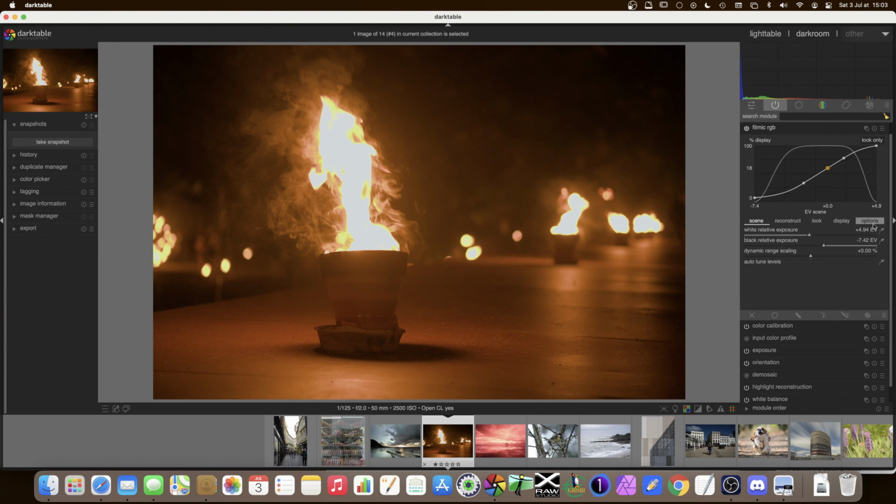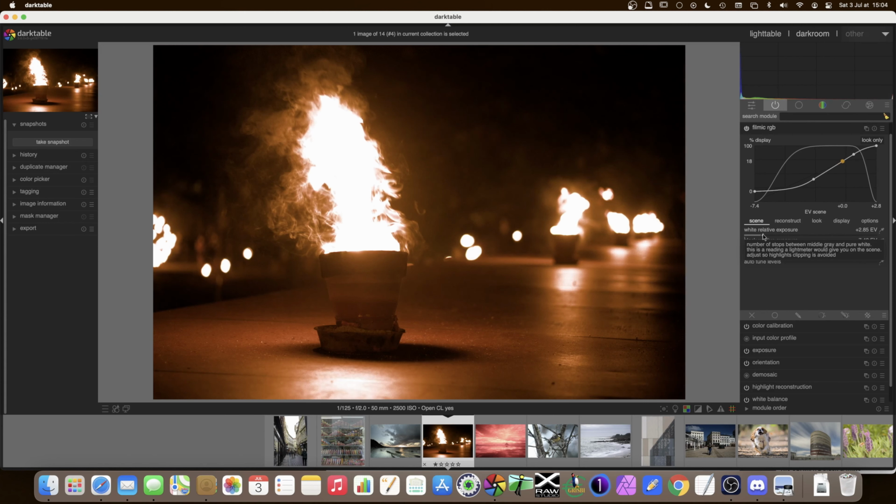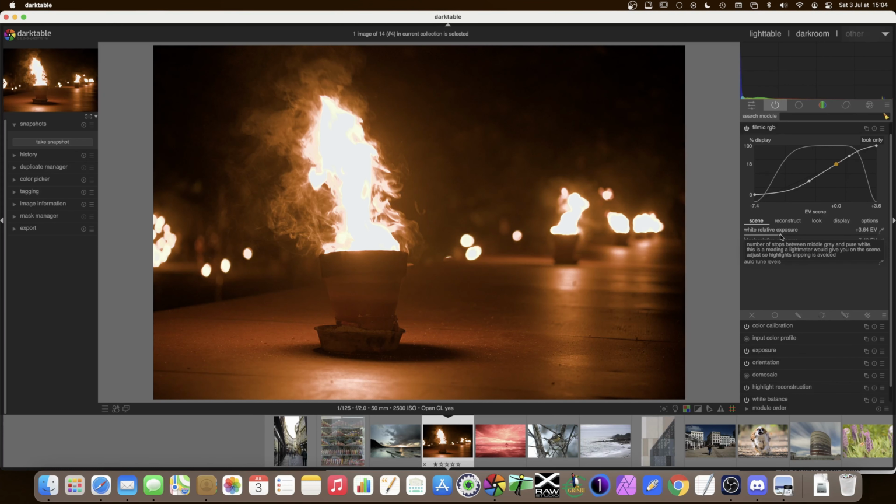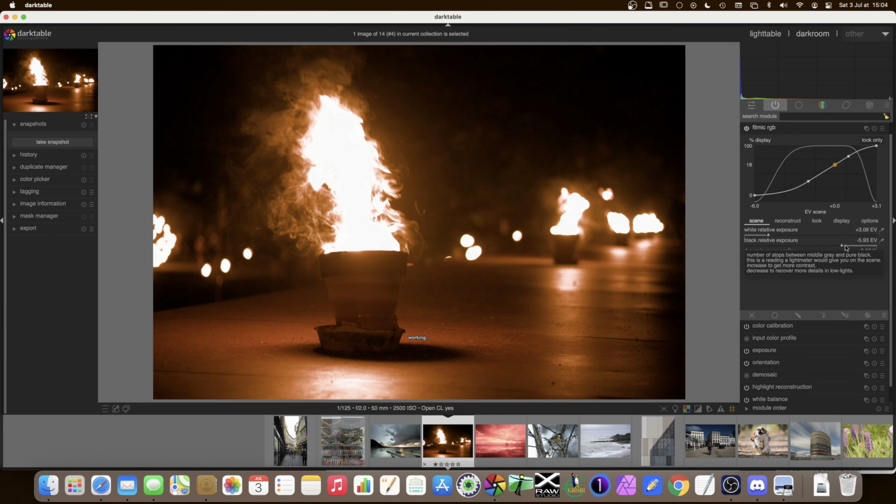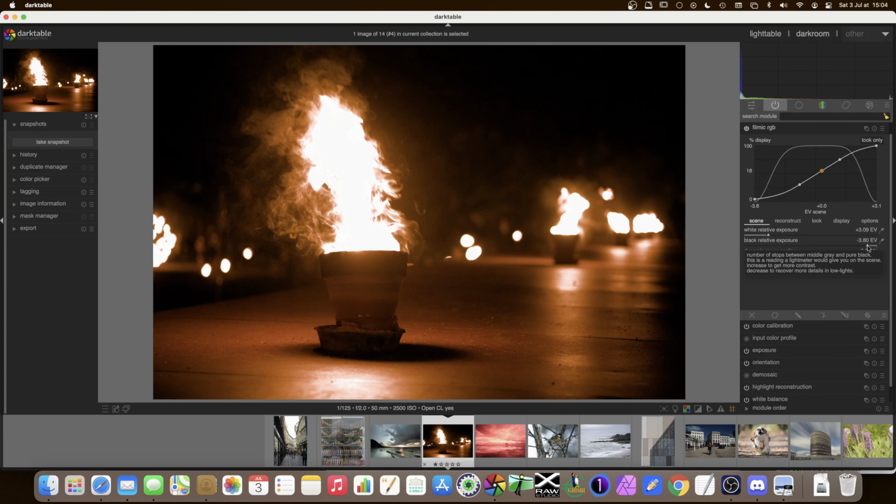Let's go into Filmic. By default, contrast in highlights and shadows are safe, which means I can do pretty much what I want with the white point here, which I'm going to bring up quite far to try and find the natural shape of the flames, because that is looking awful. And the black point I will move down there to get some darkness back in the picture. So that's looking okay.